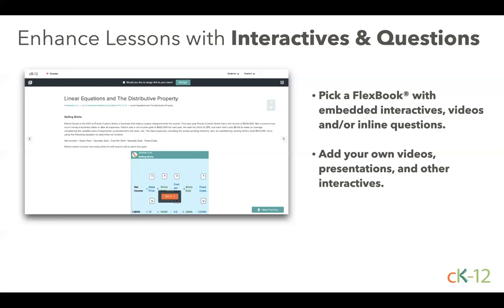Throughout our math and science content, you'll see a variety of media and interactivity included in the lessons. This ranges from videos of science experiments to embedded simulations and PLIX interactives, to inline questions directly in our newest math books.